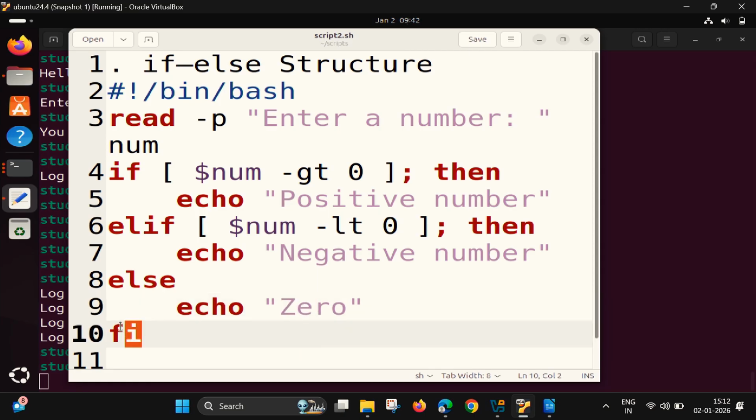And at the end we will write it in reverse order, which shows the if condition is finishing here. So here we have written if for the beginning, and for closing we have written fi. Now we will run this script.